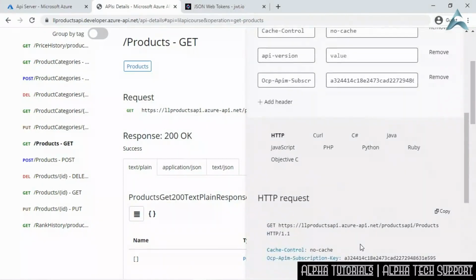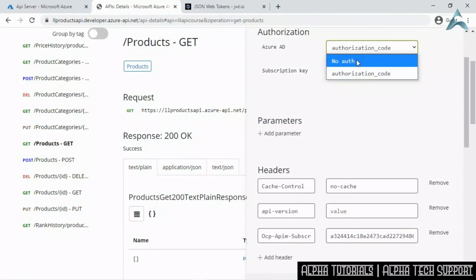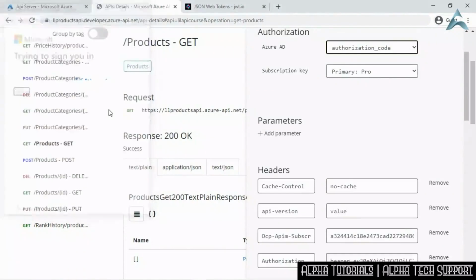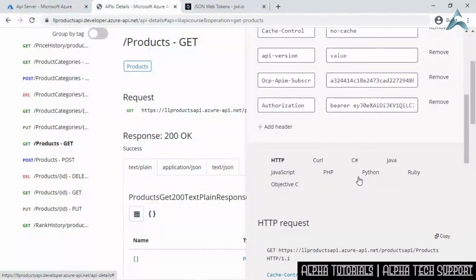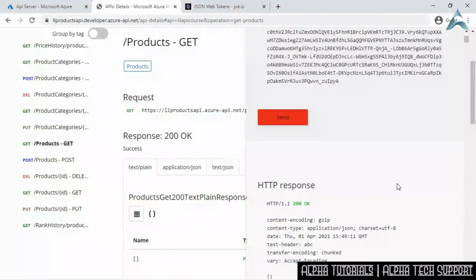Now let's go ahead and get a token. To get a token, switch back to noauth and then back to authorization code. And now let's try a request again. And this time around we get data.